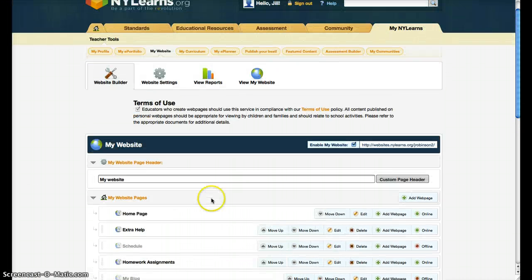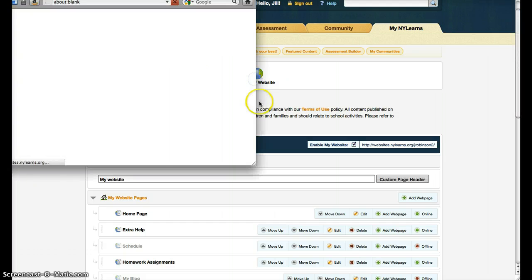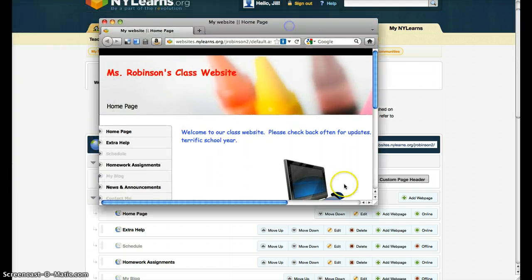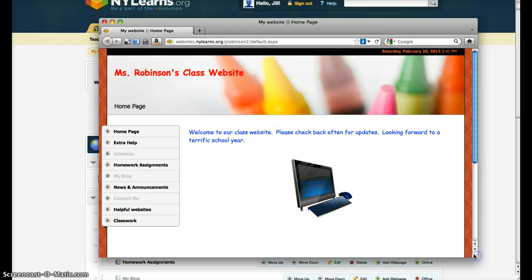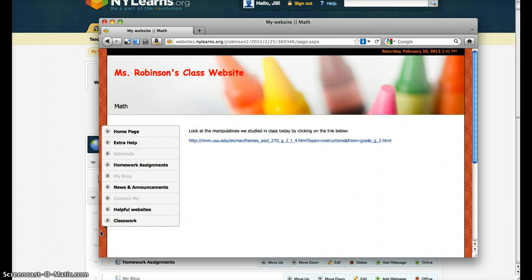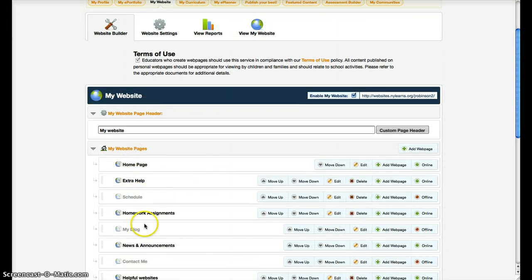And then if we scroll up and go back to view our website so that we can see the changes that have been made, we'll now notice when we hover on classwork, we have two subpages. And if I click on math, you'll see the text that I inserted is there. My link is there as well. So you can create as many subpages as you want for any of the existing pages that you already have in your New York Learns website.